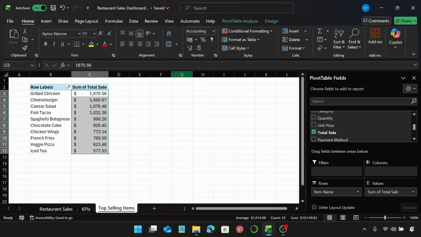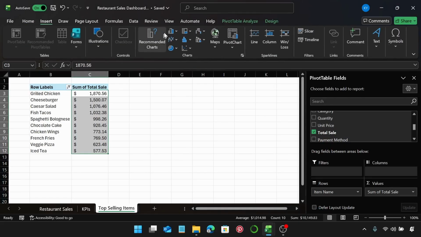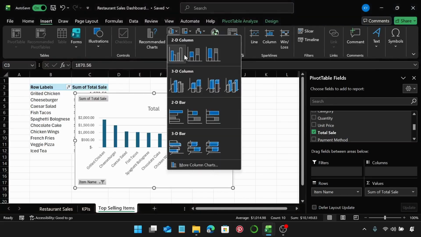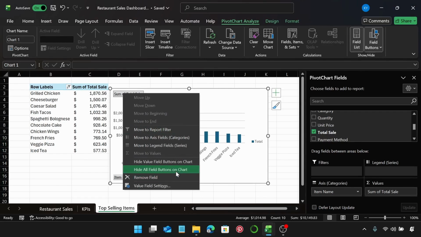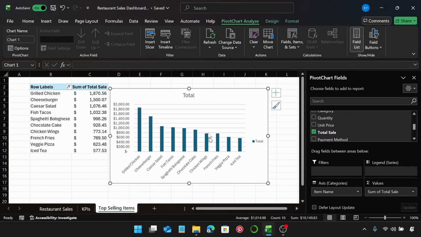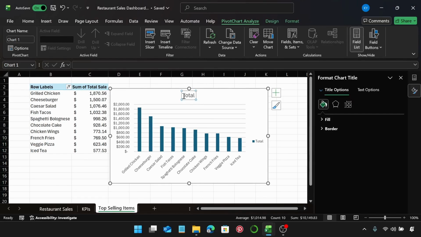While your pivot table is selected, just go over to Insert, and we are going to select this, which is a clustered column chart. Now let's start with this. Right click on this and hide all field buttons on chart. Now let's change the title of this chart. This is going to be top selling items.